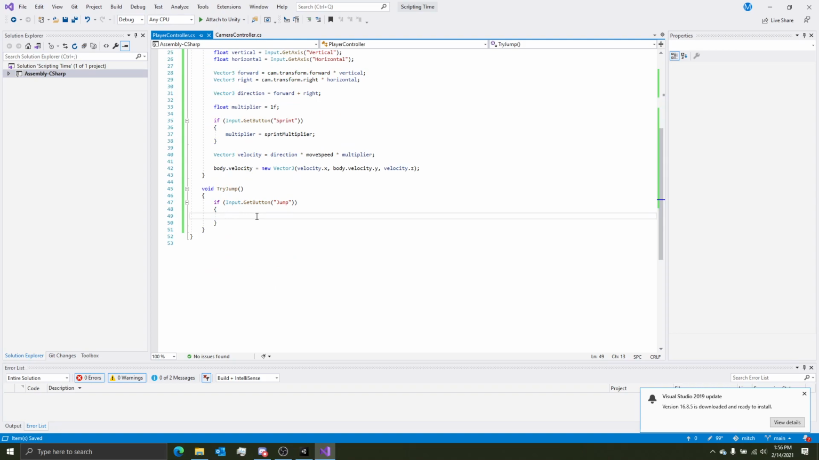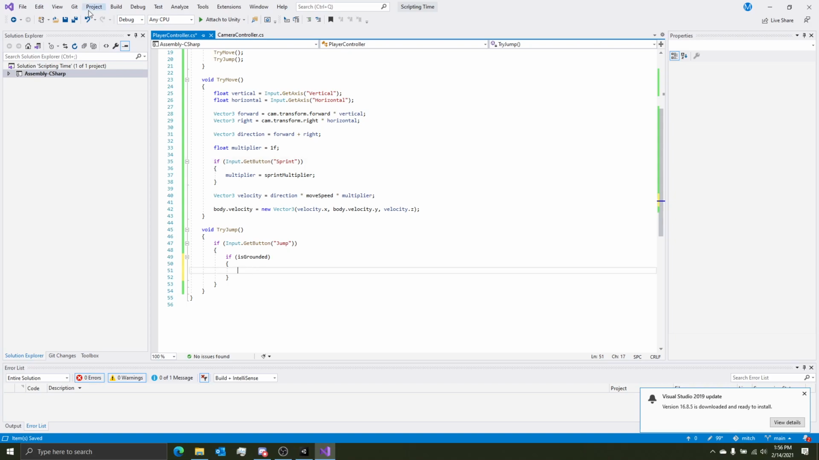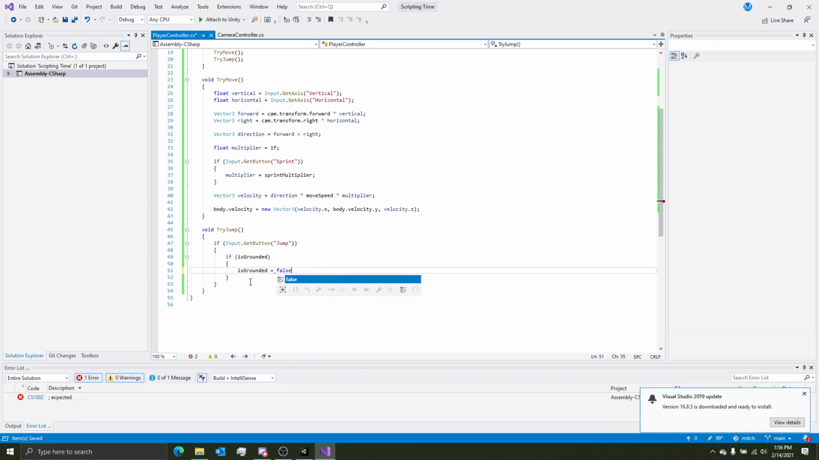So in here we need another if statement, and it's if is grounded. And we're doing that just so that you can only jump if you're on the ground. Otherwise, if you want double jumps, you could add code. You could have a number in here. If it's above a certain number, it can't jump. It'd be something as simple as that. But this time we'll just want one jump. So if it is grounded, we're going to set is grounded equal to false inside of here so that it knows that it's jumped. And then we'll just adjust the velocity.